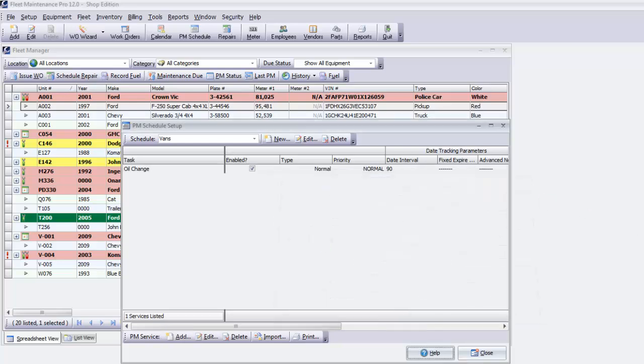In some cases, the services for one category will vary only slightly from the services for another. To save time and effort, you have the option of importing PM services from other schedules. This eliminates retyping the same PM services you have already entered.